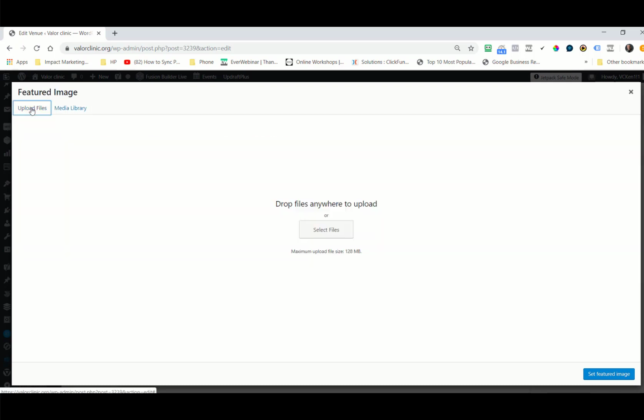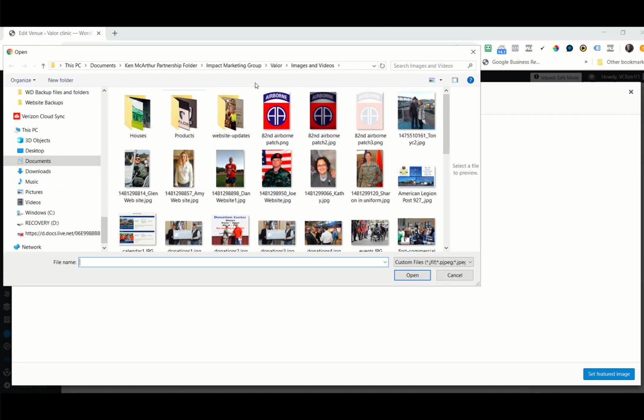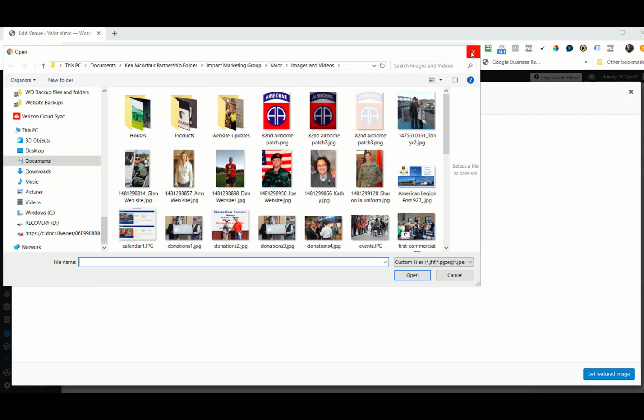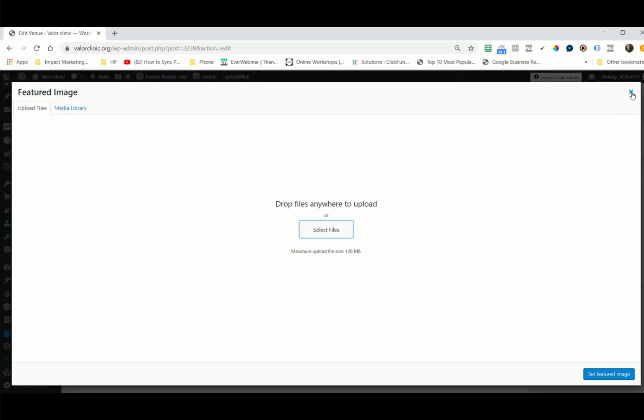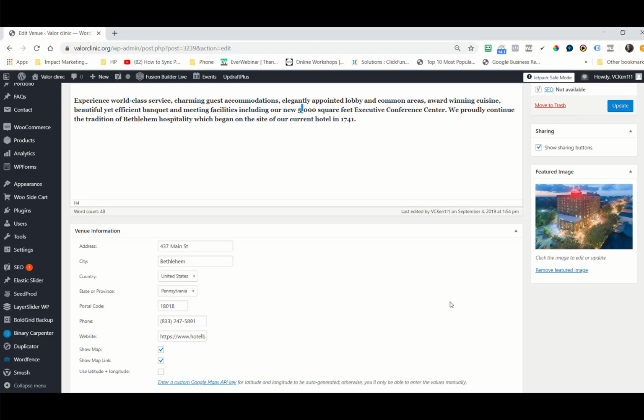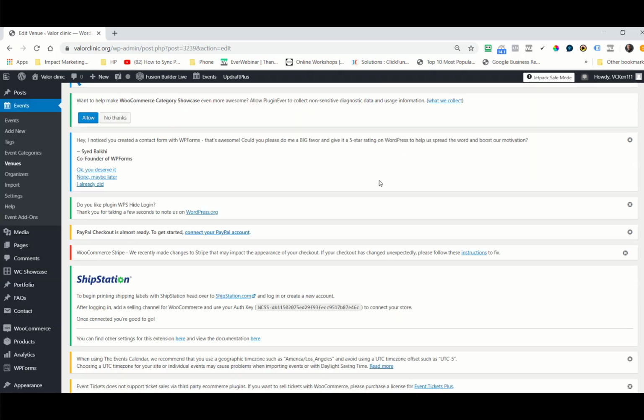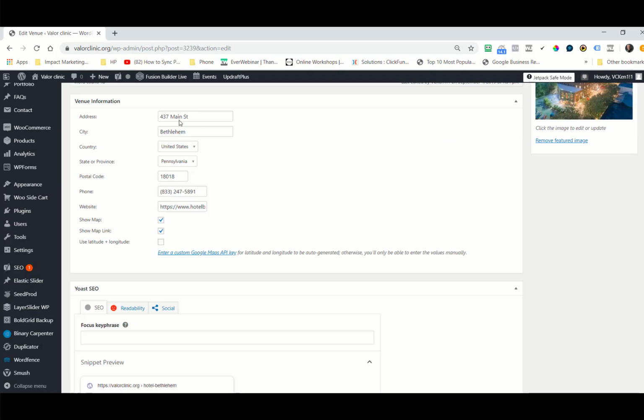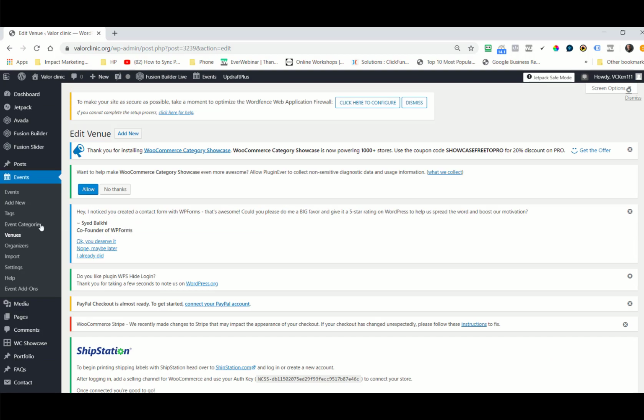But if I were to upload a new photo, I just go in, select files, find the photo on my hard drive, and then upload it. And then I can just set the featured image. In this case, we have one. So you just go through the options, you enter the address, the city, state, etc. Always show the map and the link for people that want to get directions and things like that. And that's how we add venues.